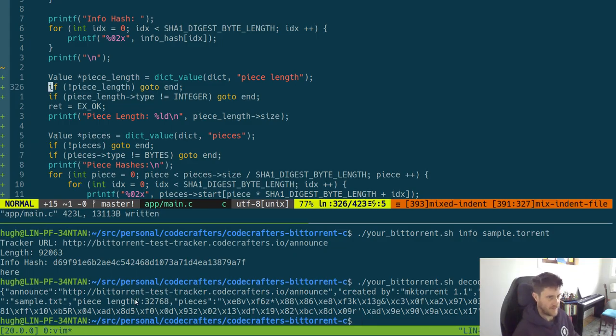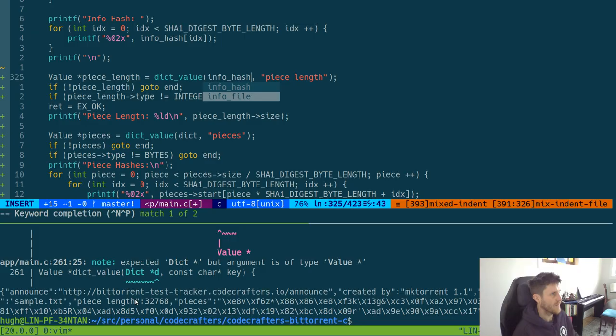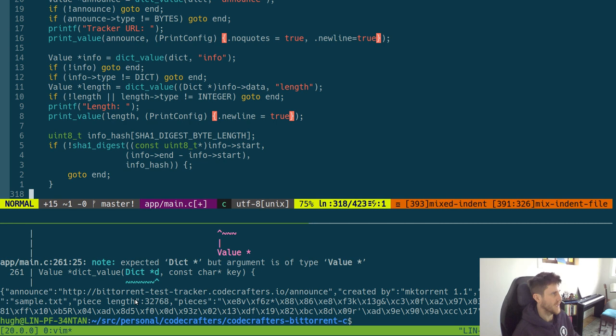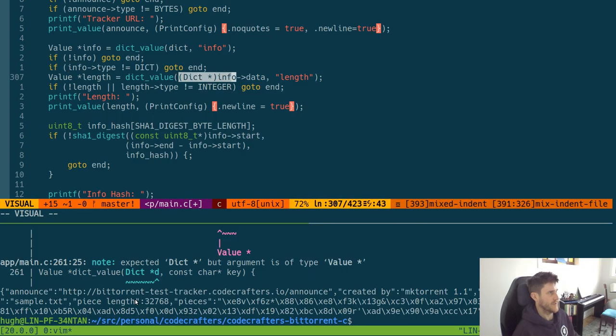We want to get this from the info, so this is from info. Better error logging would help me quite significantly here, but yeah, so info, we have info hash, no. What do we get other things out of our info dict? We get our info, it's a dict, we just do this like gross cast thing.